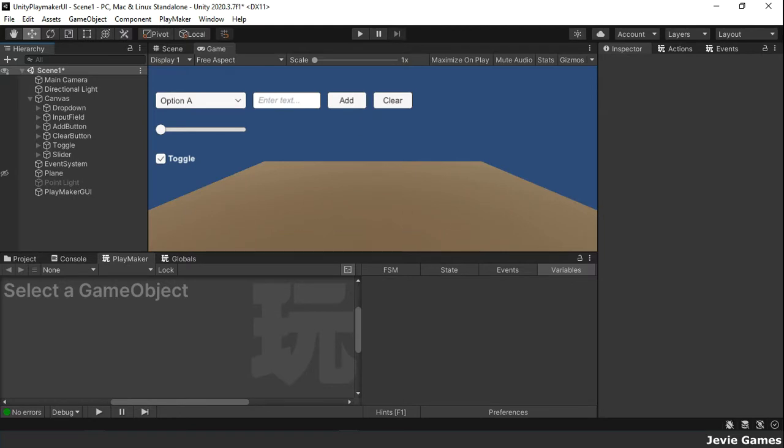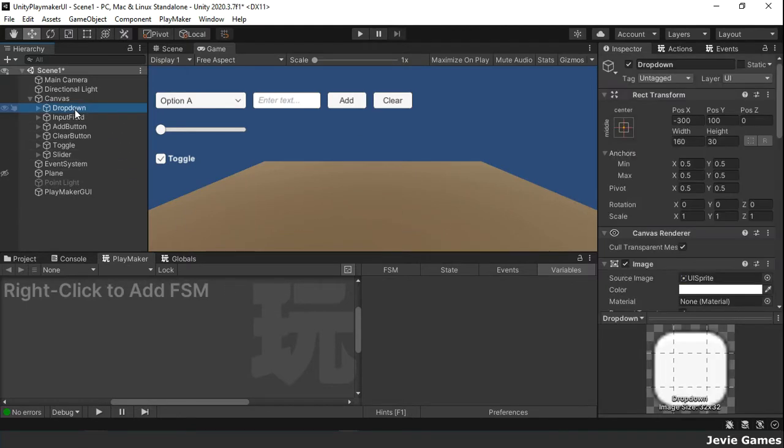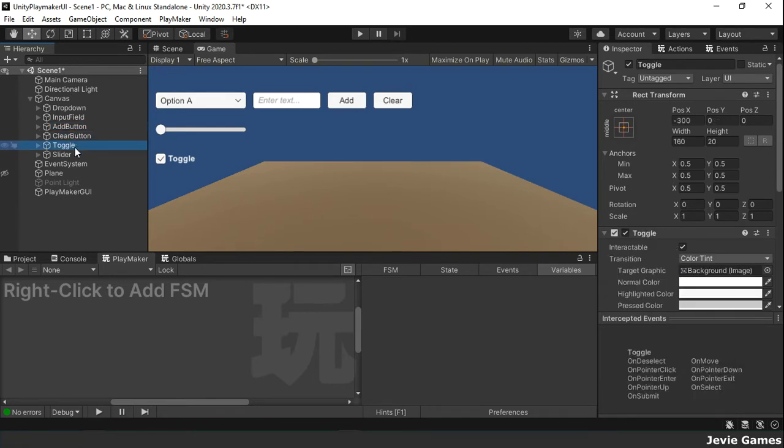This tutorial is a continuation of the previous. We are going to learn about slider, toggle, drop-down, and scroll view game objects and how to set their properties. We have an already prepared scene. The transition properties of the UI game objects are set up.